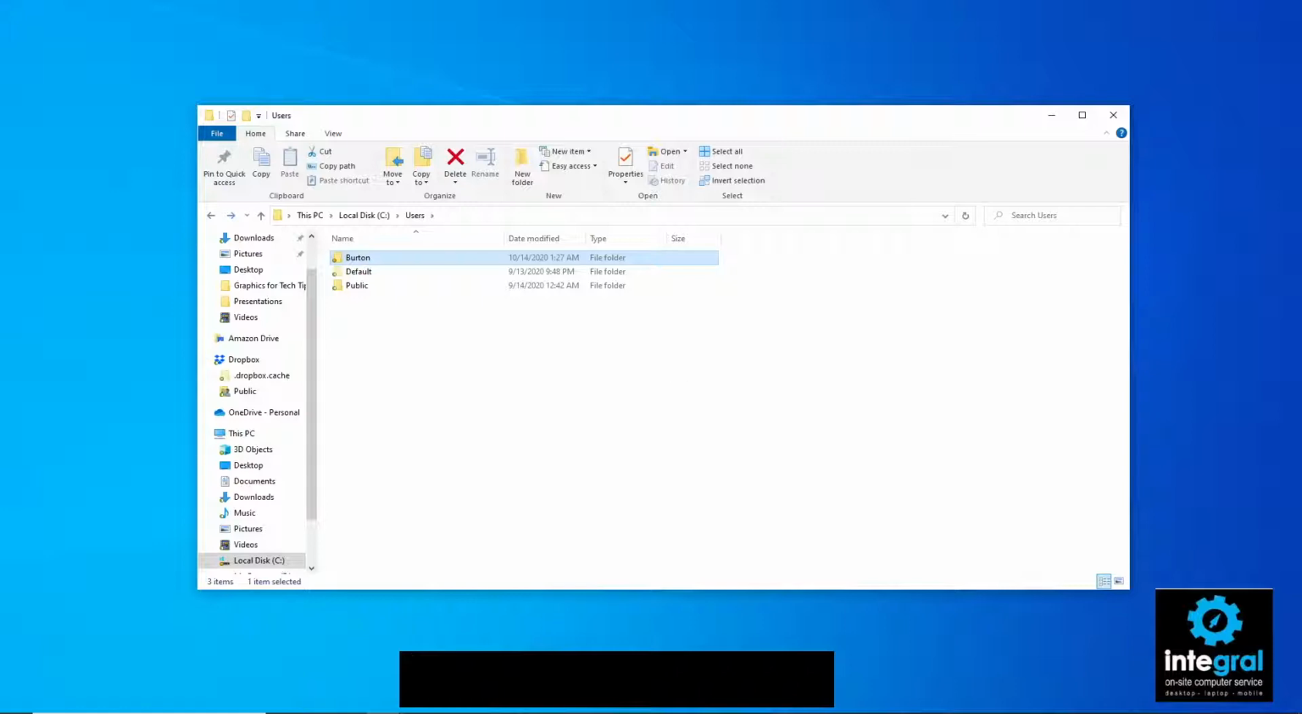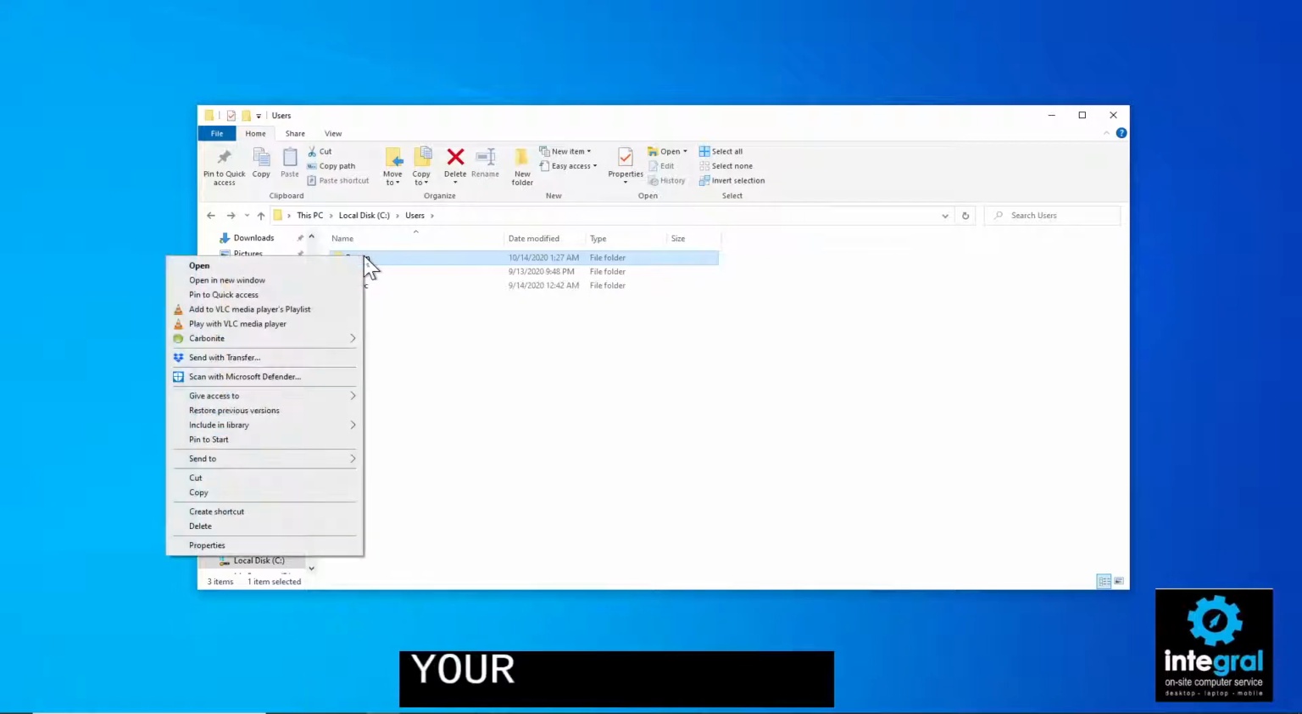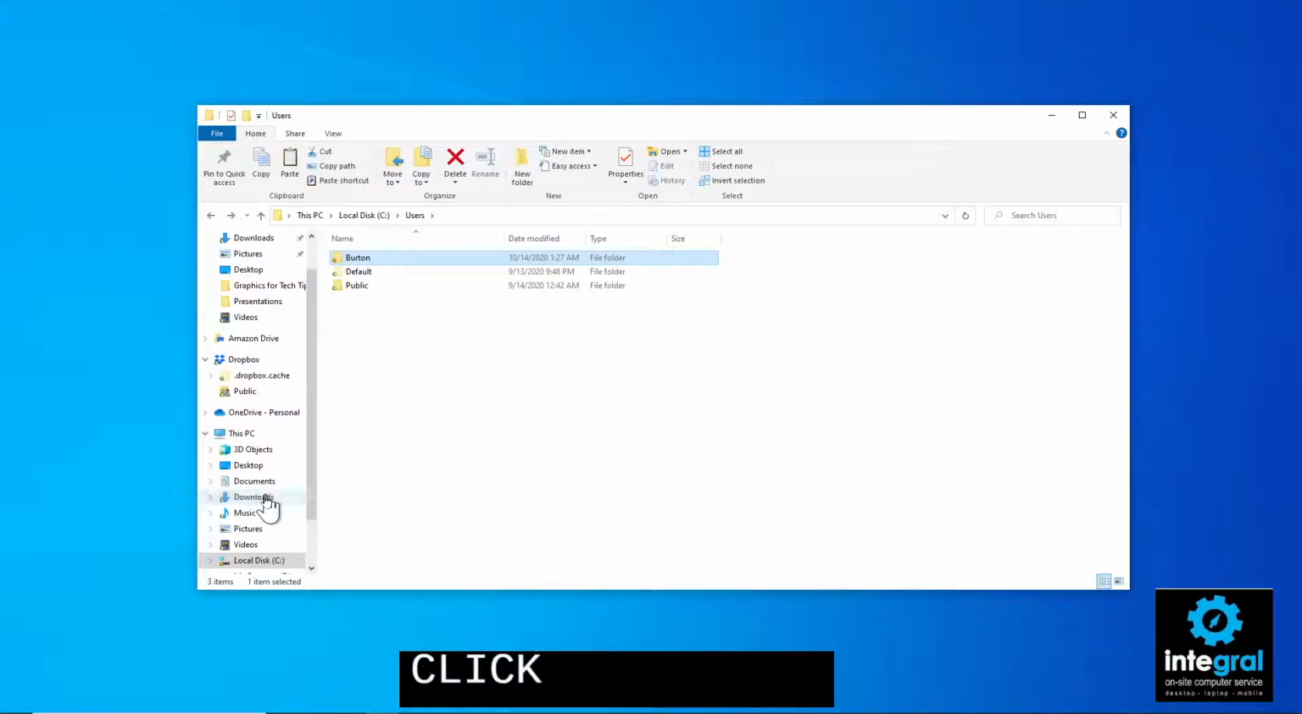Now, if you want to make a quick backup using copy and paste, all you need to do is to go to your user folder, right click on the mouse, and then click on copy.